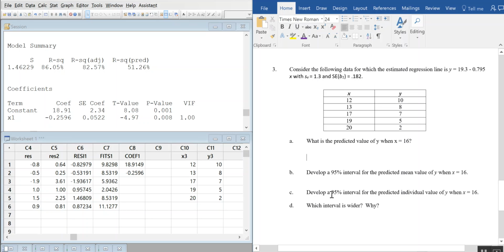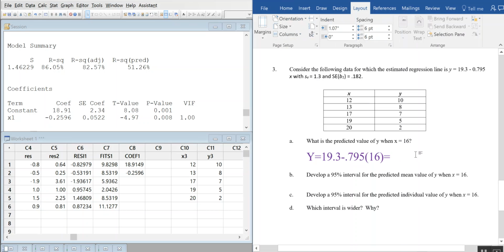My y will be equal to my 19.3, that's my intercept, minus 0.795 times the value I'm looking to predict, which is 16. Okay, that looks a little bit better. And so we'll just throw that into our calculator and come up with 6.58 as our predicted value.